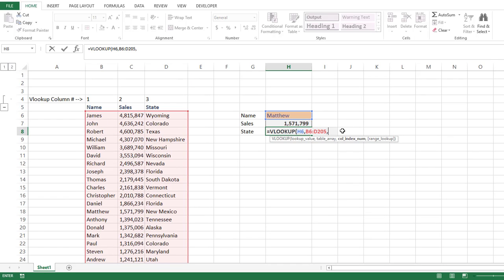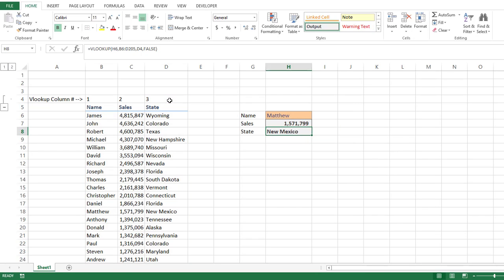The column index number is the column that we want the Vlookup function to return. So in this case, state is in the third column. I can either just type a 3 here, or if I have 3 written in another cell, I can select that cell. Range lookup, we'll probably want false because we want an exact match in this case. If I press enter, you can see that Matthew is in New Mexico.